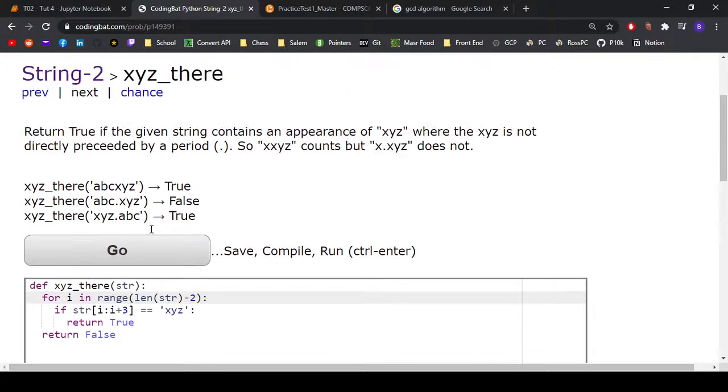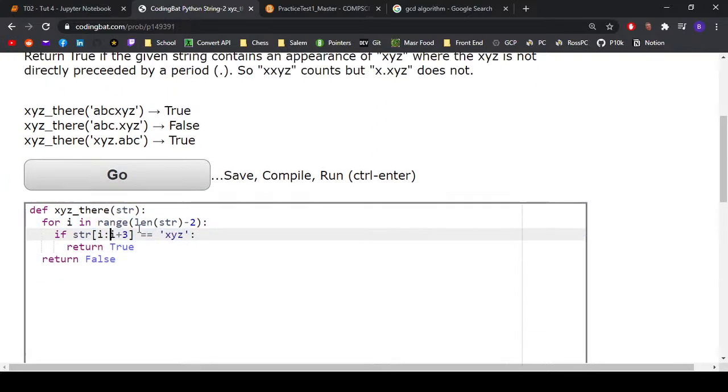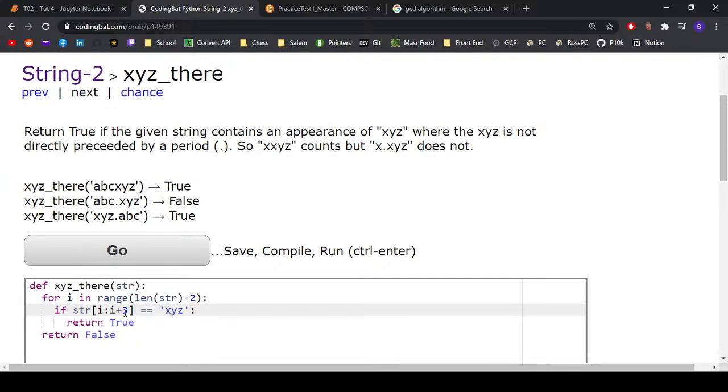So you guys might be looking at this program and think that's fairly obvious, but there's also something that's missing, which is this whole period. We're checking here to see if the string contains xyz at any point, which is great, but part of the question says that the appearance of xyz has to not be directly preceded by a period.